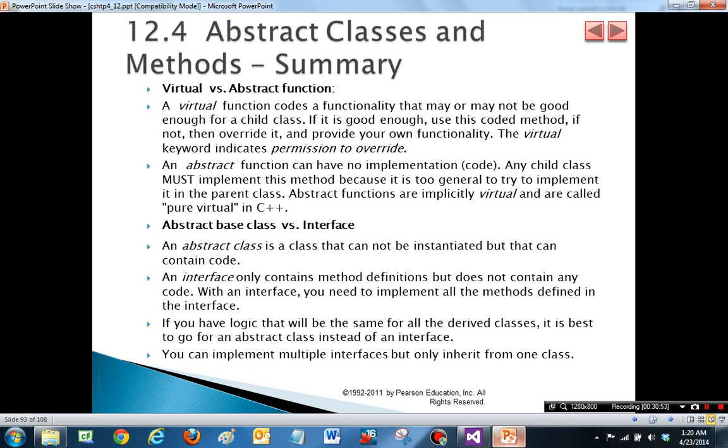A virtual function is a function that can be overridden. So it provides an implementation that may or may not be good for a child class. If it's good, then there's nothing to do. The derived class or child class inherits it. If not, then we can override it and provide functionality appropriate for the derived class. So the virtual keyword indicates permission to override. So this method can be overridden.